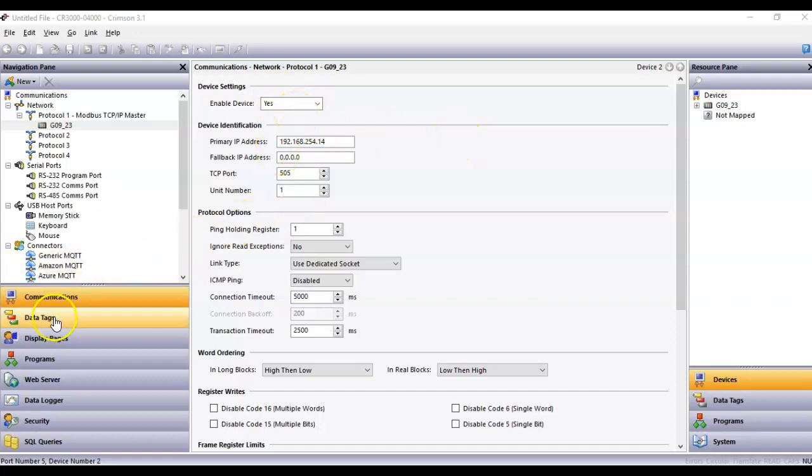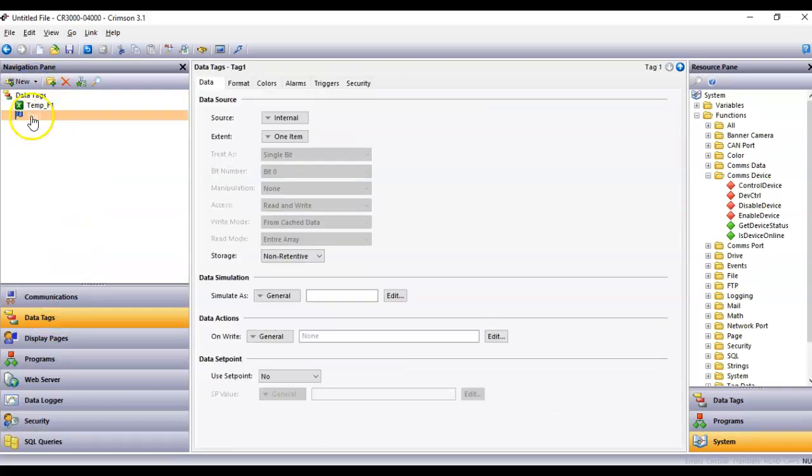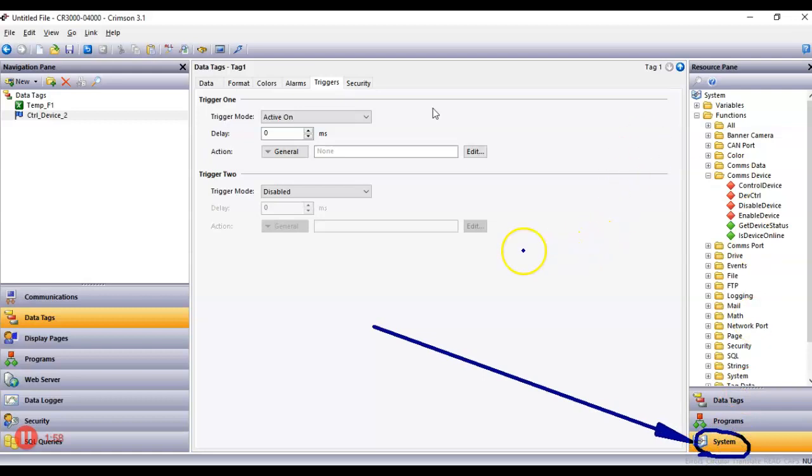So what I'm going to do is go over to data tags and create a flag tag, and I'm going to rename it, for instance, CTRL underscore device underscore number 2. So it's just an internal tag. If I go to the Triggers tab, I'm going to say Active On, and over here on the right side, down in the system, you can see, team, that I've already expanded the functions tree and the comms block. In comms block, there's a function called ControlDevice.